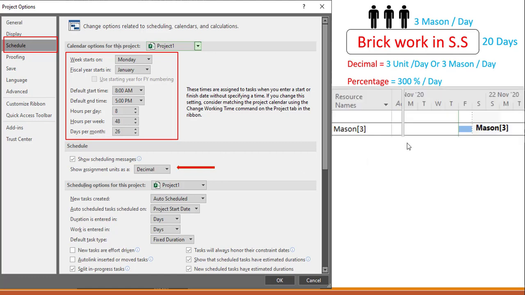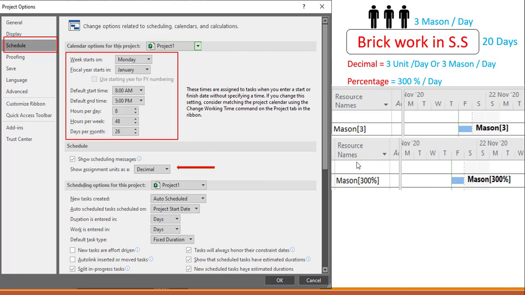So this is the difference over here. Let me show you how the software will show it. If you select decimal, it will show the mason as 3. So this is the decimal, and if you select the percentage, the software will show 300%. This is the difference between decimal and percentage.